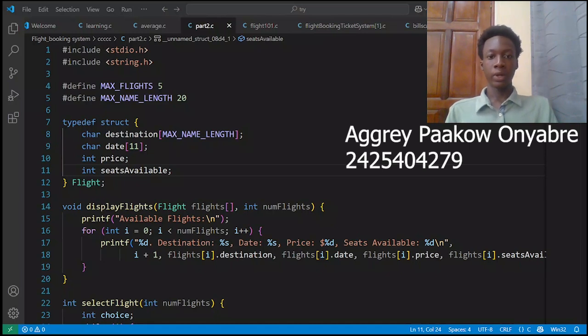Agripaco, and we are Group 8. We are here to present a C program that simulates a simple flight booking system.